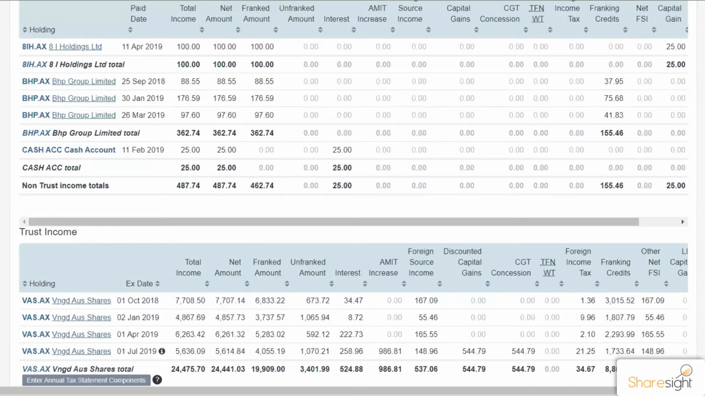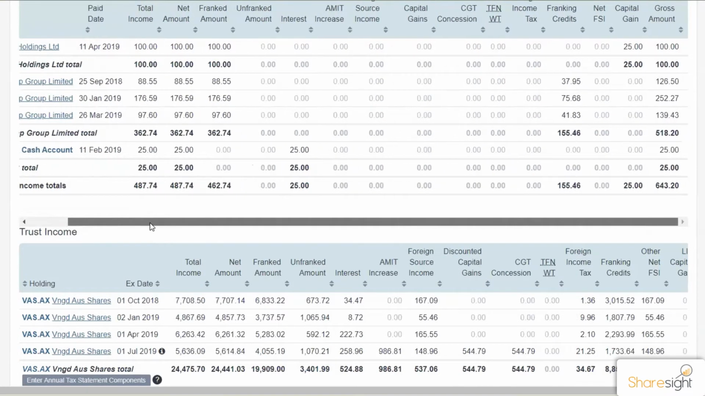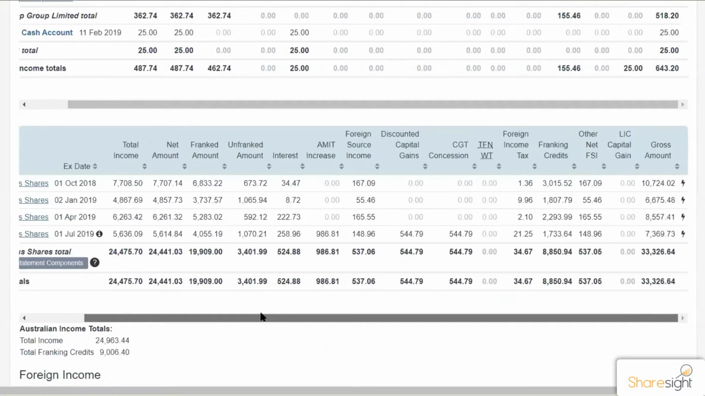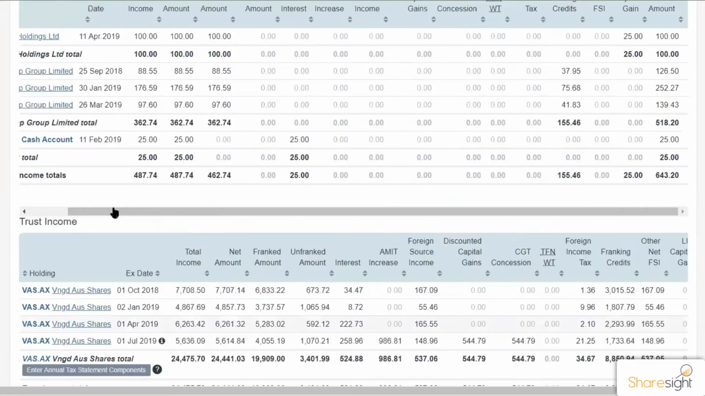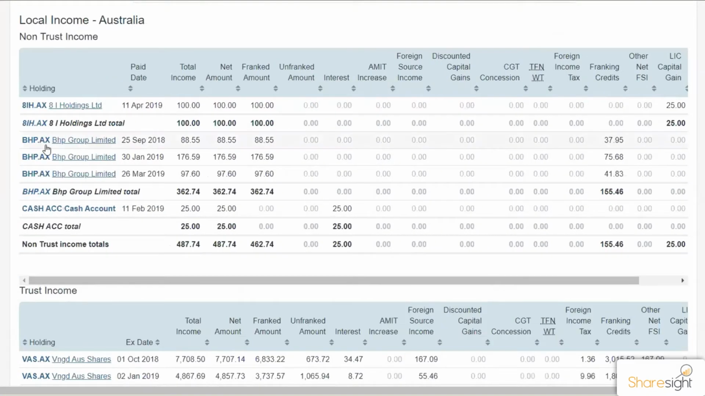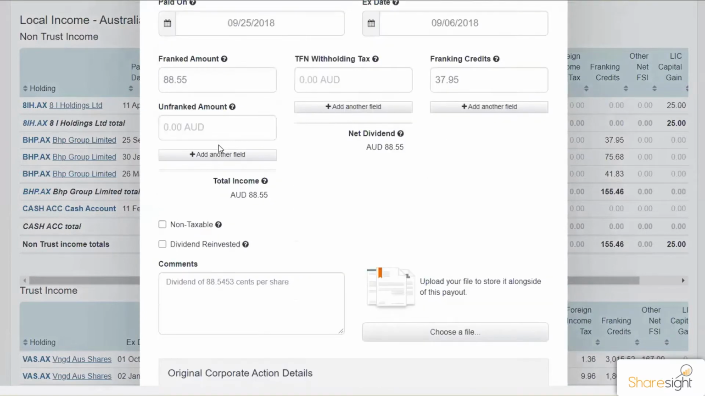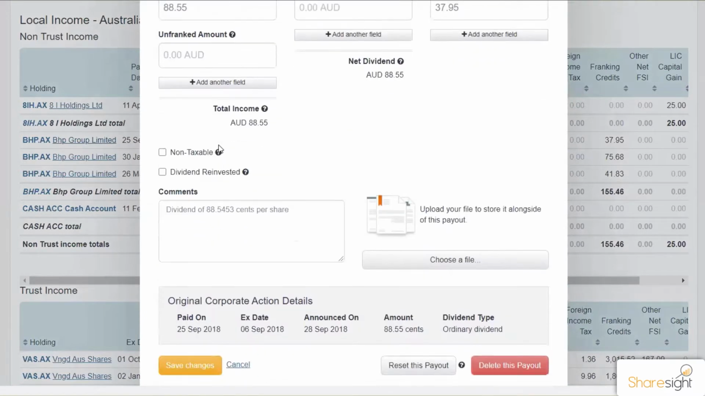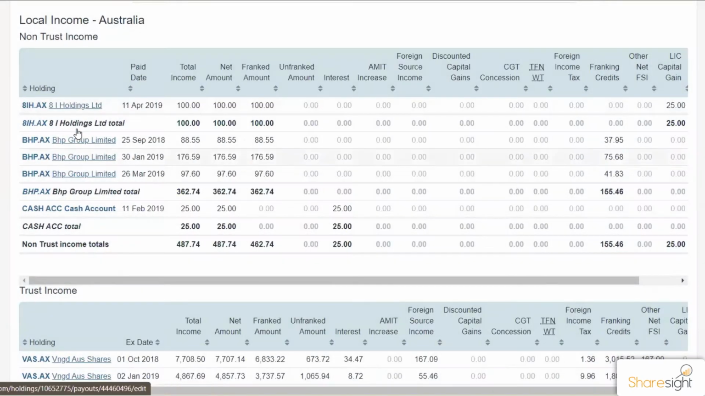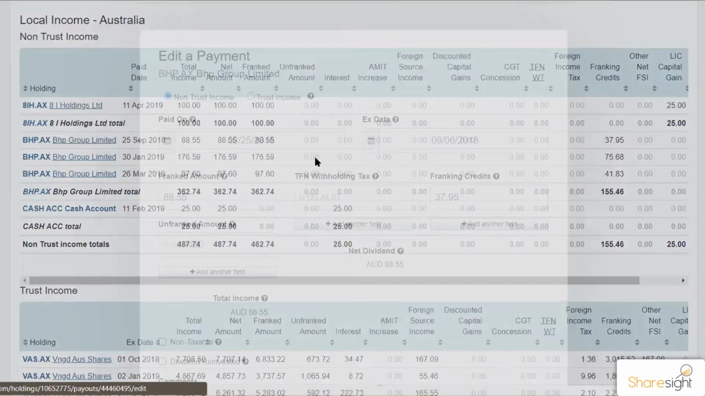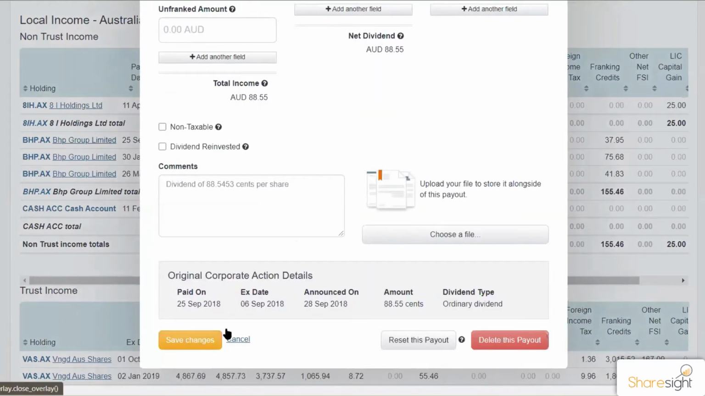Now, if I just scroll this along a bit, the first thing to do is double check, and I've got some examples in this section, just make sure that you don't have any lightning bolt icons. That just means any payout that you haven't already confirmed. It's pretty straightforward for the non-trust sections, because you typically just get a payout, and the payout is a payout. It is what it is. It doesn't change. This one's showing $88.55 franked. That's fine. But you come into each one and check the details and confirm them if they haven't already been confirmed. No problem there.